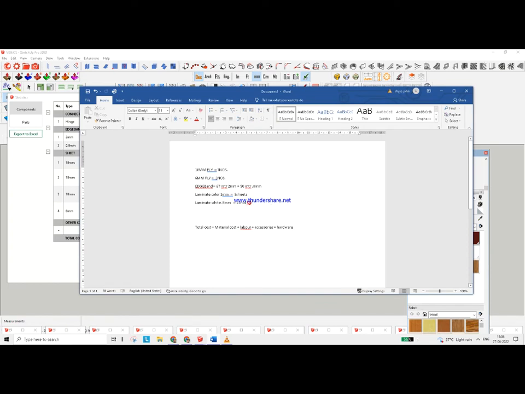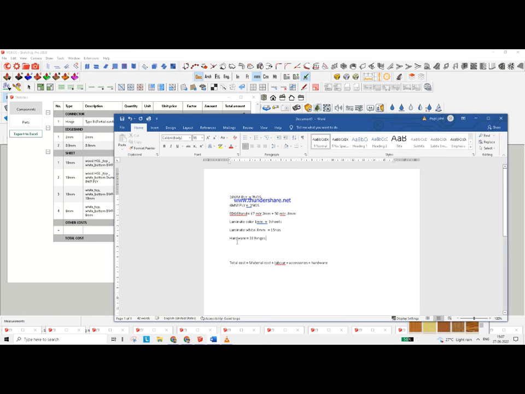So coming to the hardware is 33 hinges. Also you have to segregate the hinges, whether it is a soft close or normal close. Those things you have to take a note of all these details.